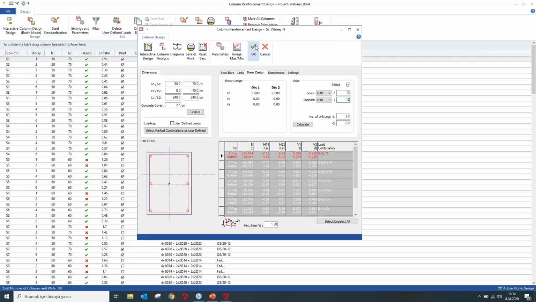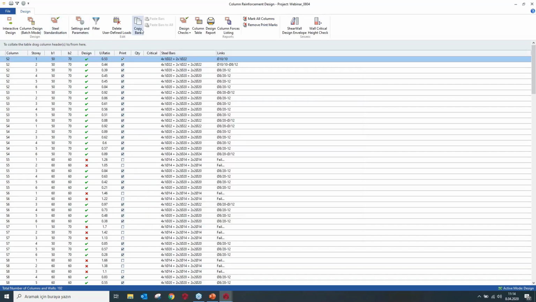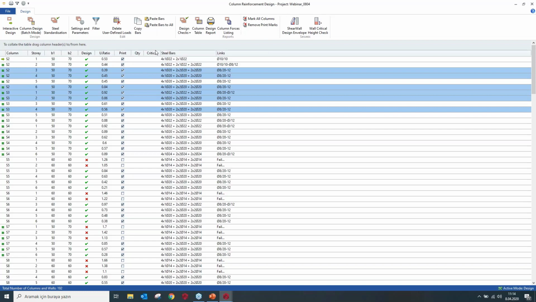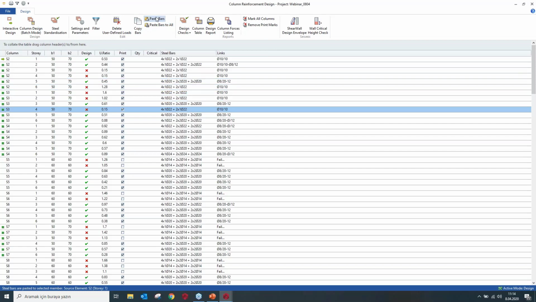After editing reinforcement bars for one member, you can copy bars, so all pastable members which have the same dimensions will be shown by ProtaStructure. So you can choose them, or you can say paste bars to all if all reinforcement details are the same. And after selecting members, just press paste bars. All reinforcement details are the same now.